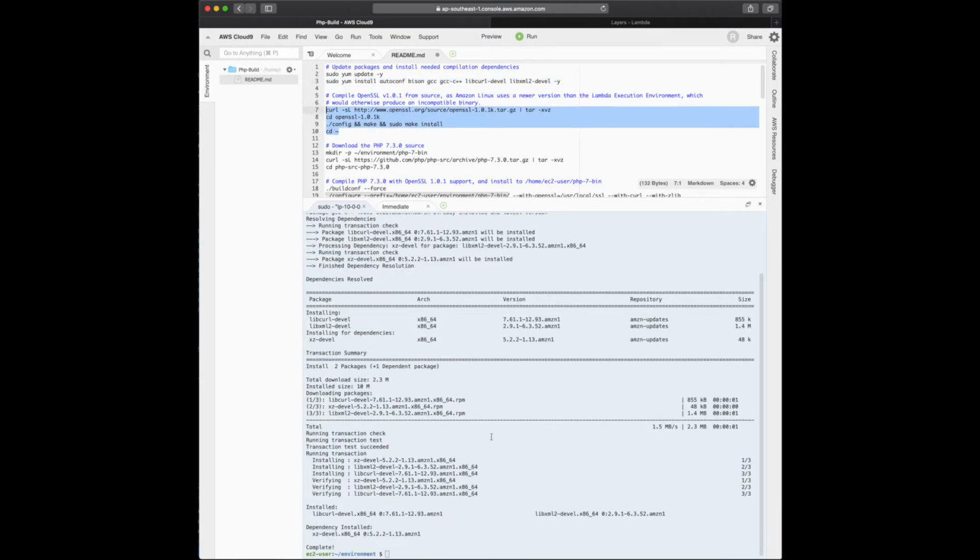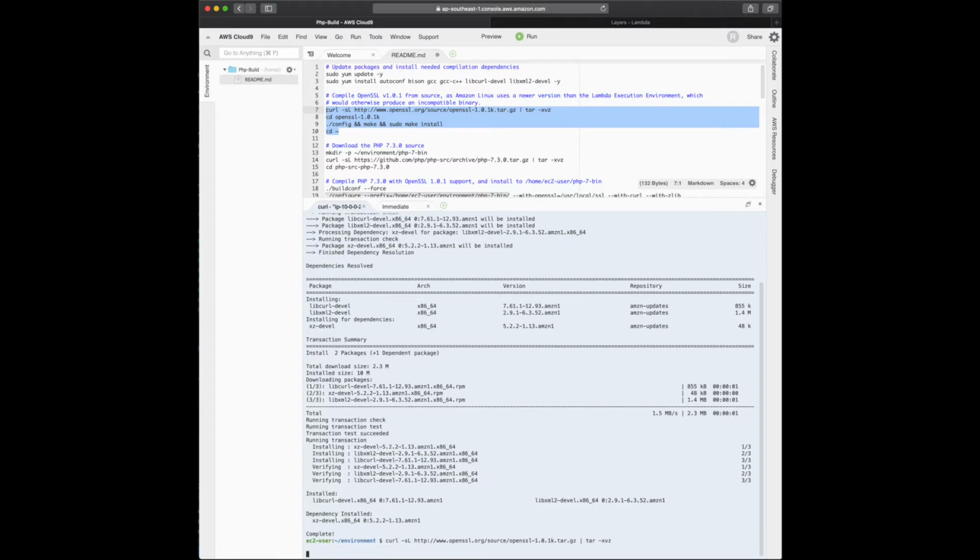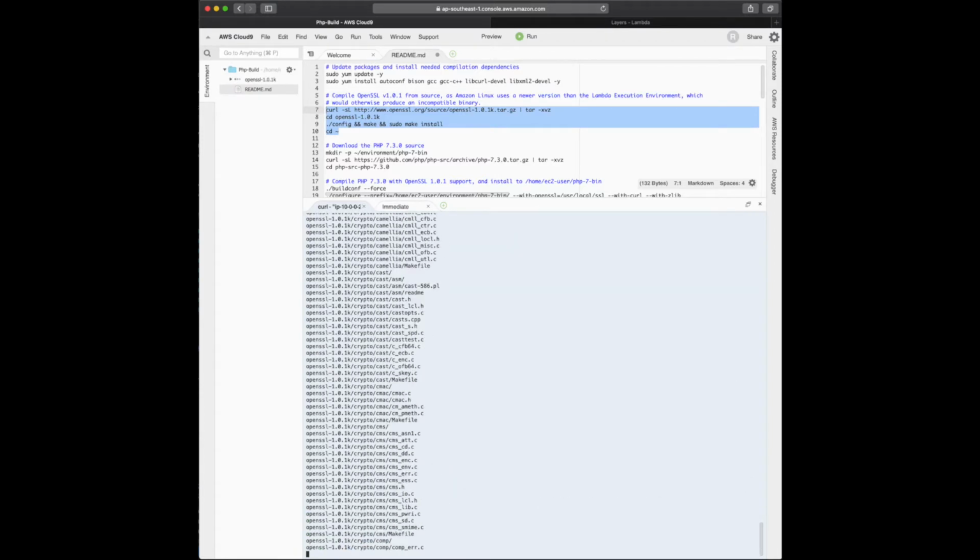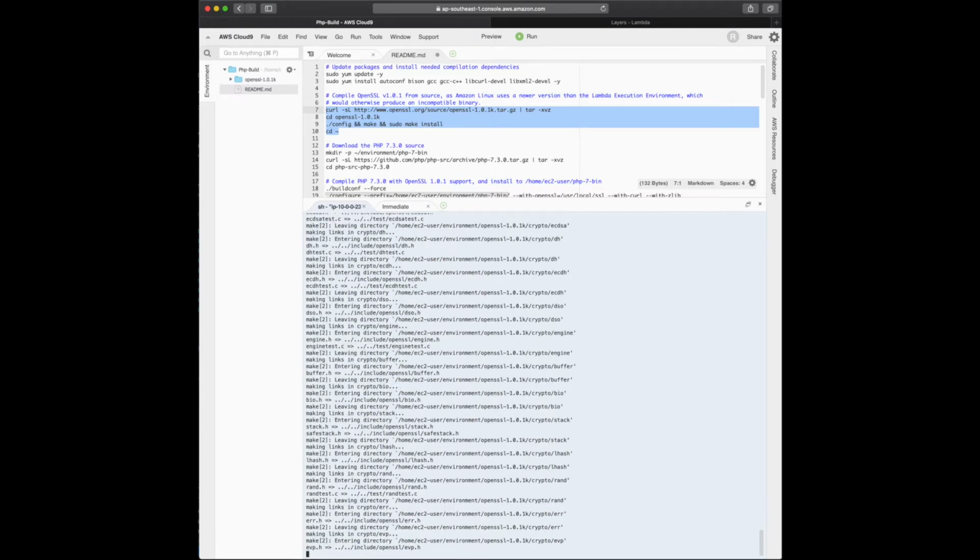Then we're going to download the source code and build that for OpenSSL. While this is happening, we'll pause the video.